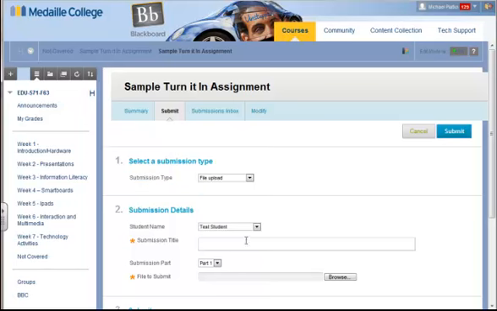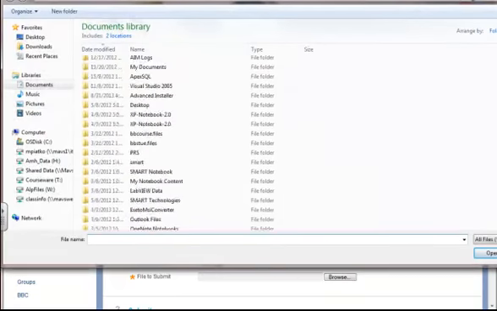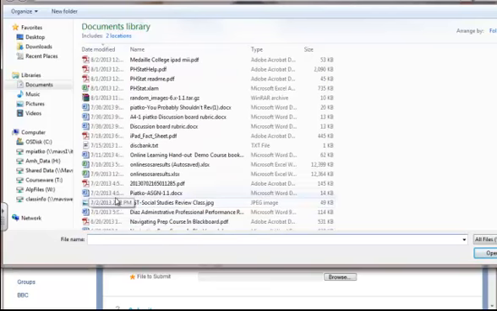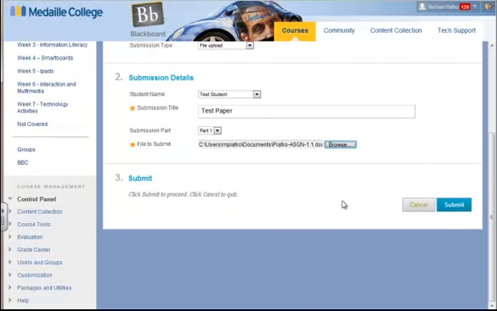So we go into here, we'll create a submission title. We'll just call it test paper. There's only one part, so again, we'll submit this as part 1. Then I'll browse my computer for a Word document to submit. And then click on Submit.